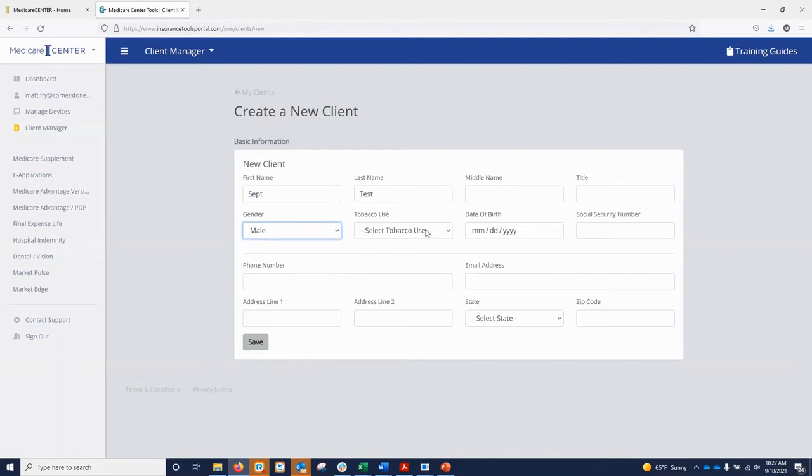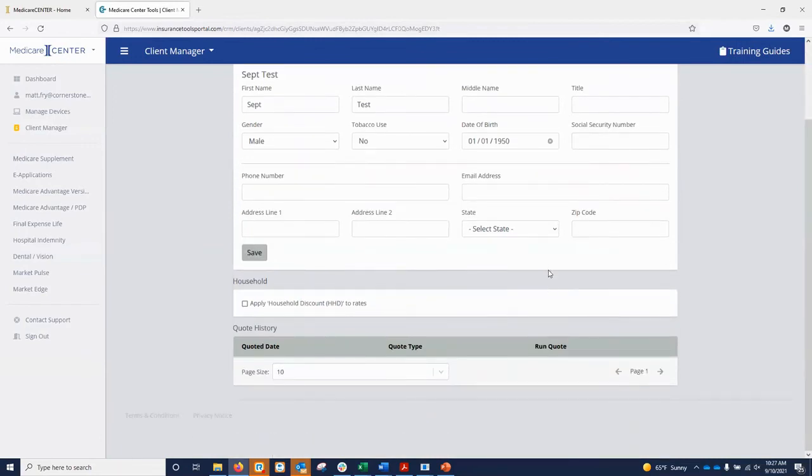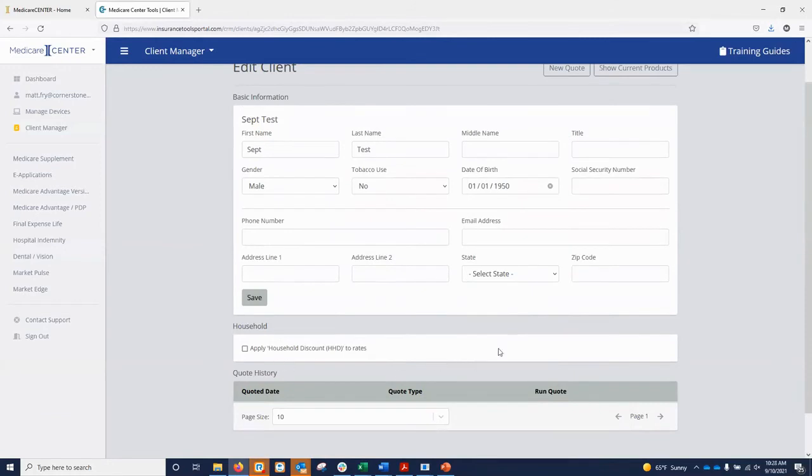All this information is basically optional, whether you do or do not include it. So we don't need any of that other stuff. But really what this gives you the opportunity to do is keep track of your quote history inside of CSG.